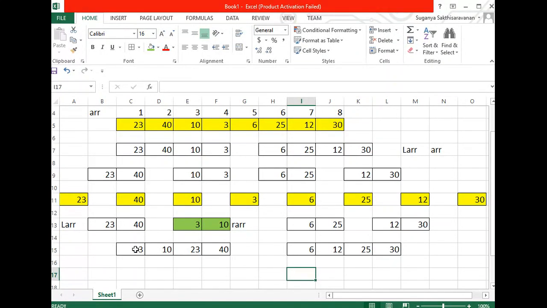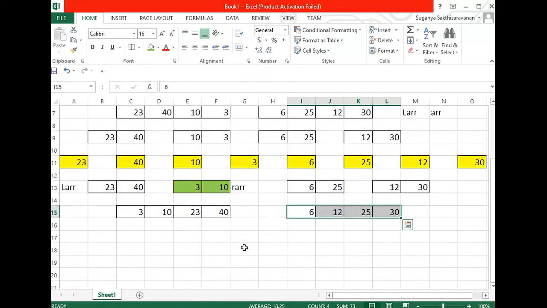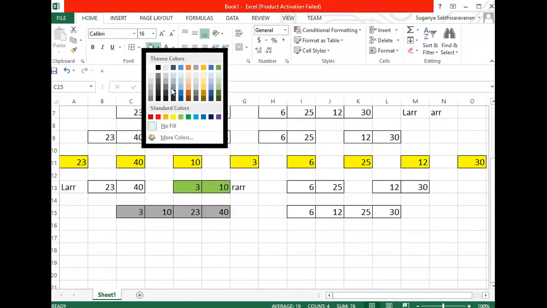So I got two sorted arrays: this is a separate sorted array and this is a separate sorted array. At the end, what you're supposed to do is bring the elements from both arrays and merge them together.